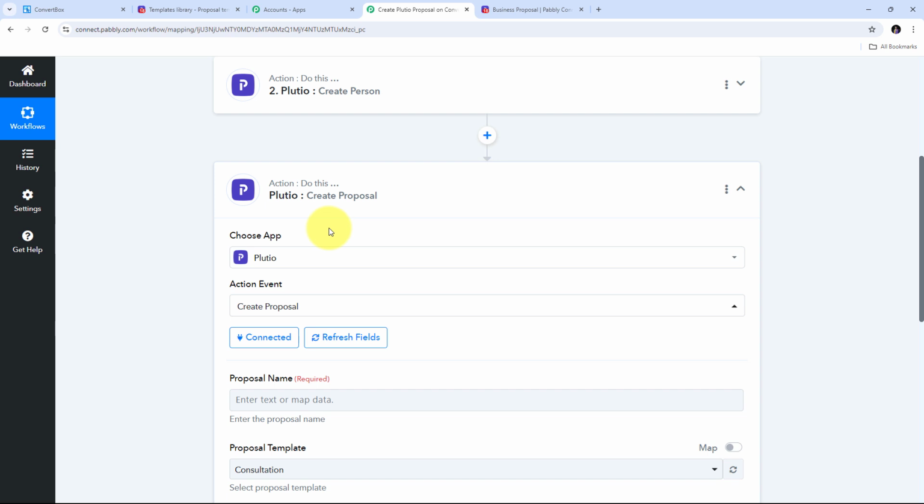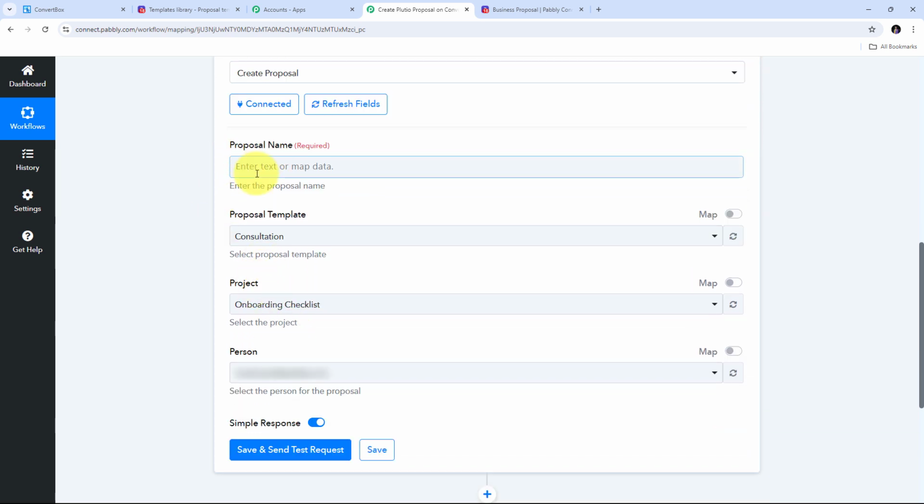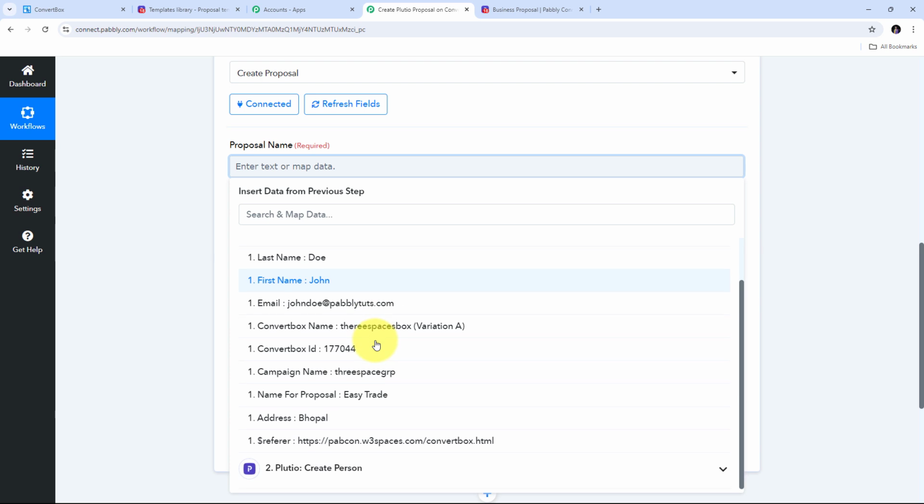And now for creating a proposal, I need to fill all these details. So first I need to give my proposal name. So here I'm going to map the name of my proposal that I've received through the response of ConvertBox. So I'm going to click here. And here I'm going to open this response of ConvertBox. And here in this response, I have the name for proposal that is Easy Trade. So I'm going to map this.